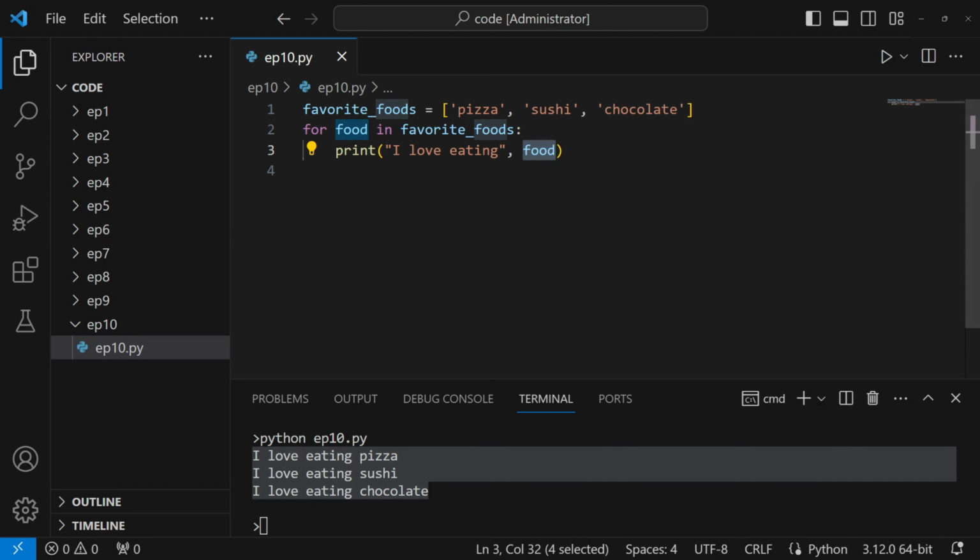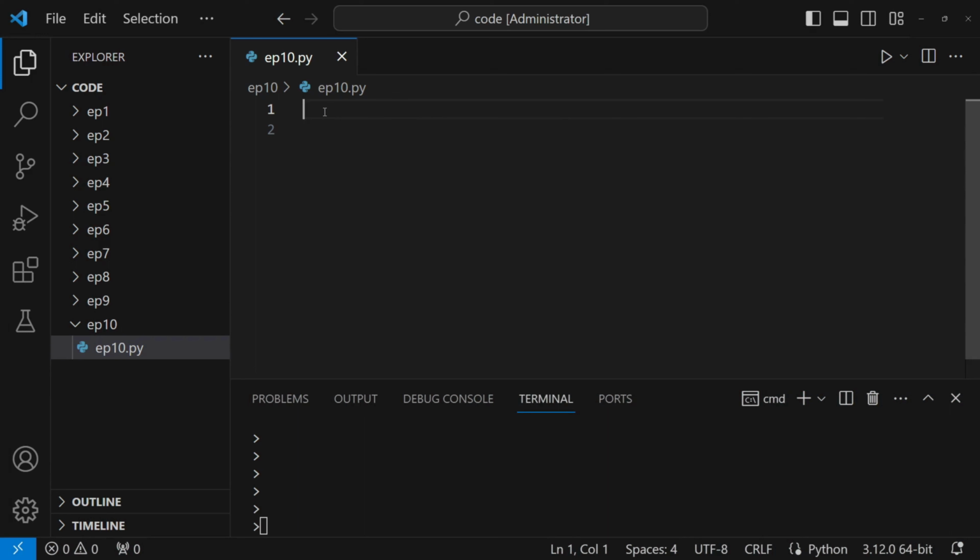It's a simple yet effective way to process each item in a list. List iteration is not just for printing items, it's a powerhouse for data processing. Whether you're calculating totals, searching for specific items, or transforming data, iterating over a list gives you the power to perform complex operations with ease.